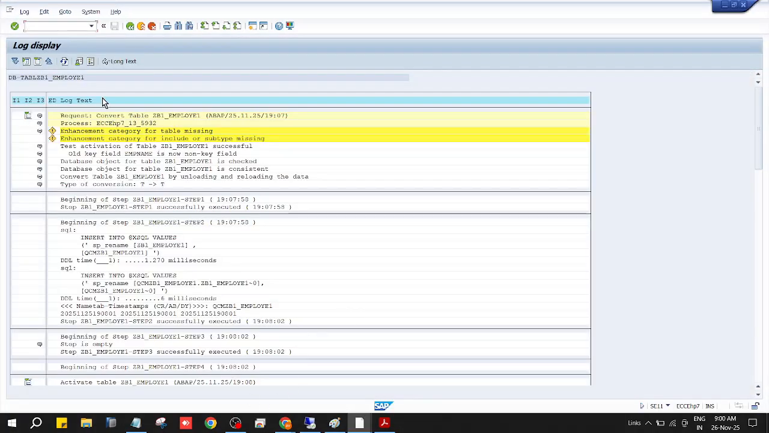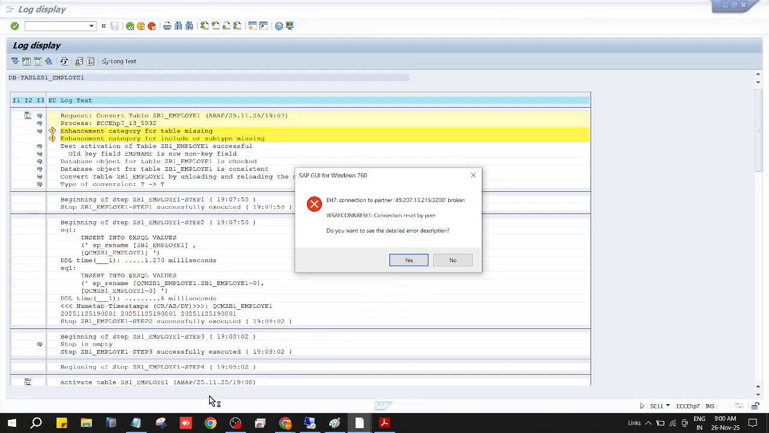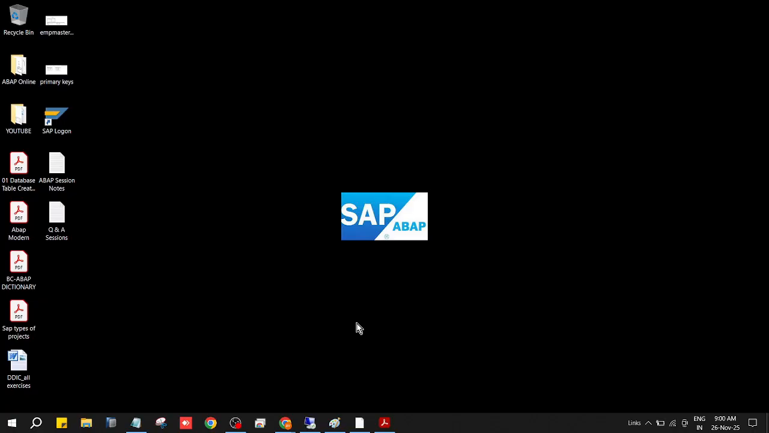Now we did the activation changes. All 7 steps are explained here, showing how this table is converted. The old key, employee name, is now a non-key field, with date and time at the beginning level. Step by step, the steps are captured automatically in the conversion process.